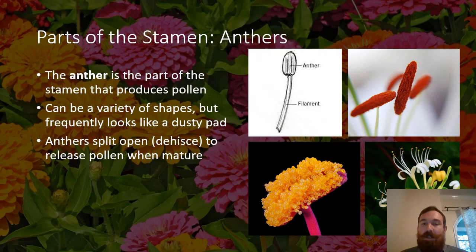The anther is this portion at the end of the stamen. Here we've got a whole stamen, and it produces pollen. The pollen is actually produced inside of the anther. And when the flower first opens, these anthers are often not fully mature, and they will not look dry and dusty like these reddish anthers you see in this top right corner. Often they'll look smooth, and that's because they haven't dehisced or split open yet.